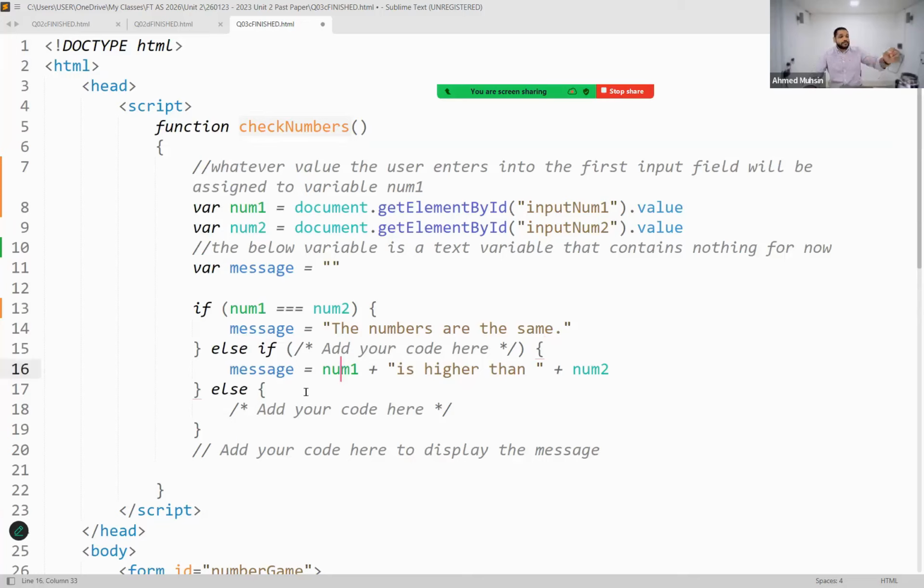Then guys, girls, else if something should happen, message will be equal to num1 is higher than num2. So then what is our condition going to be here? Else if num1 is greater than num2, message will be equal to what? Num1 is higher than num2. Then what is remaining? We spoke about the numbers being the same. We spoke about num1 being higher than num2. Then what is remaining? Num2 is greater than num1.